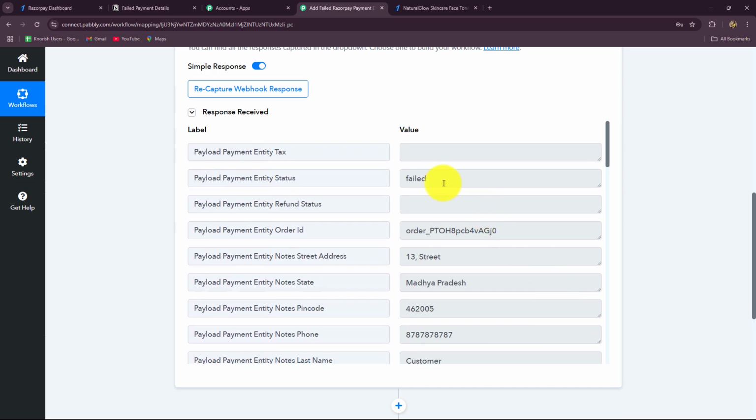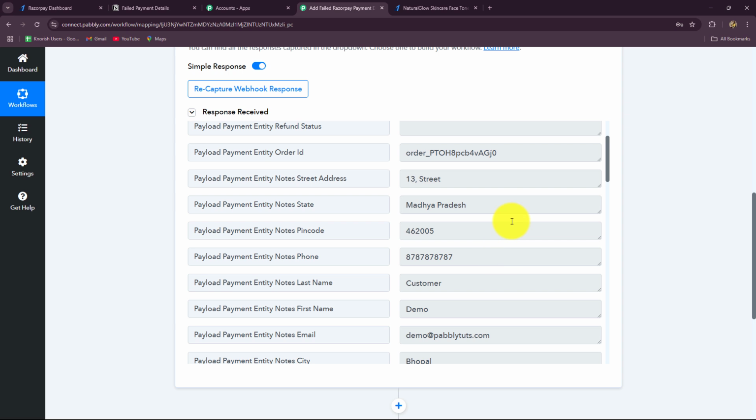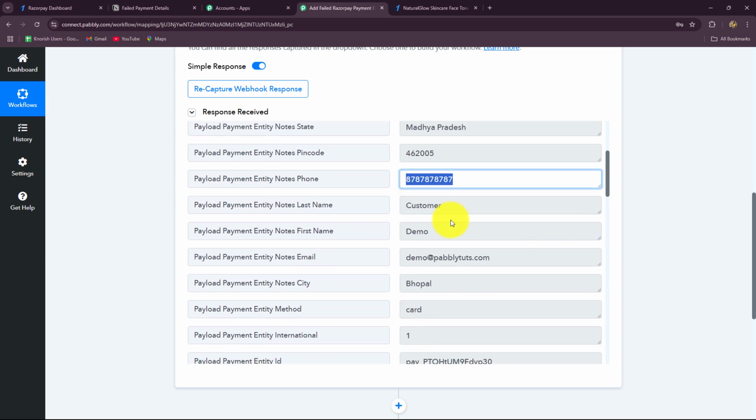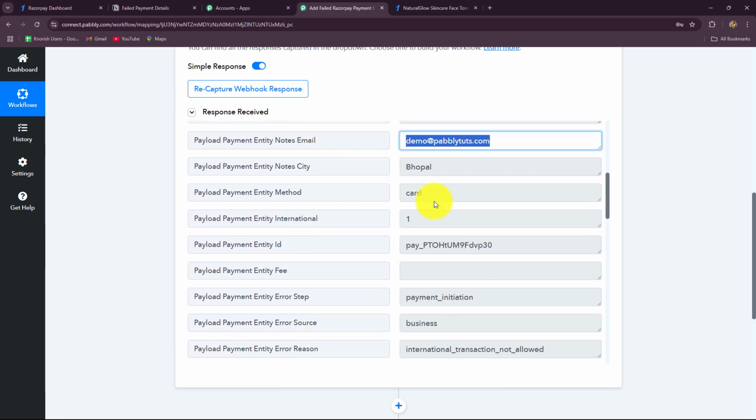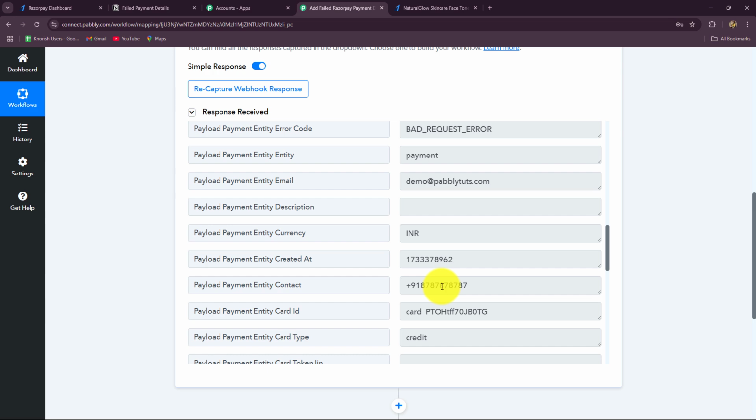One by one, let's start reading them. First of all, we have the status of the payment, that is failed. Then we have the order ID. Then we have the street address of the customer. We have the state, their pin code, their phone number, their name, demo customer, their email address, the city, and the method through which they have made the payment, and all other details over here.